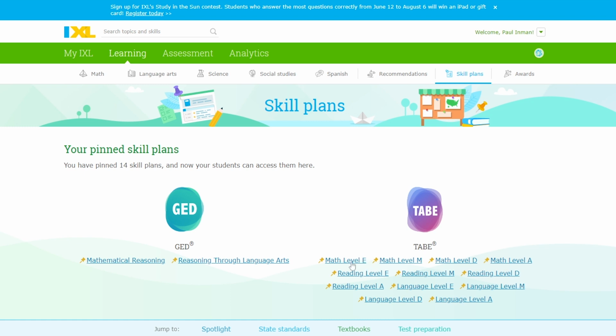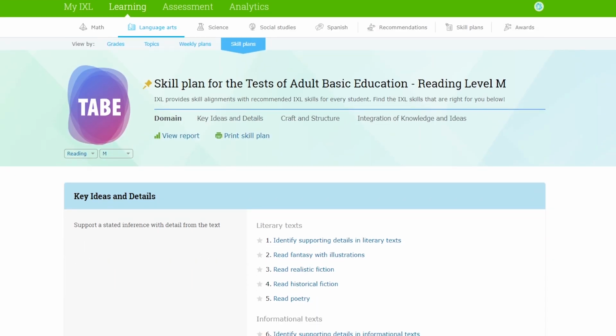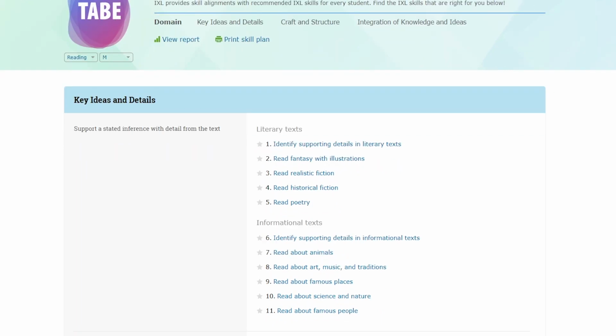You'll see from your results if you're at a math level E, which is an easier level, a math level M, mid-level, a math level D, difficult, and math level A, which is advanced. Usually people that are at a level A in advanced are ready for the GED already, so they don't spend much time practicing. I'm going to do reading this time. I'm going to pick reading level M. It works the same way. They'll give you all the skills that are tested on the GED in the area of reading language arts.